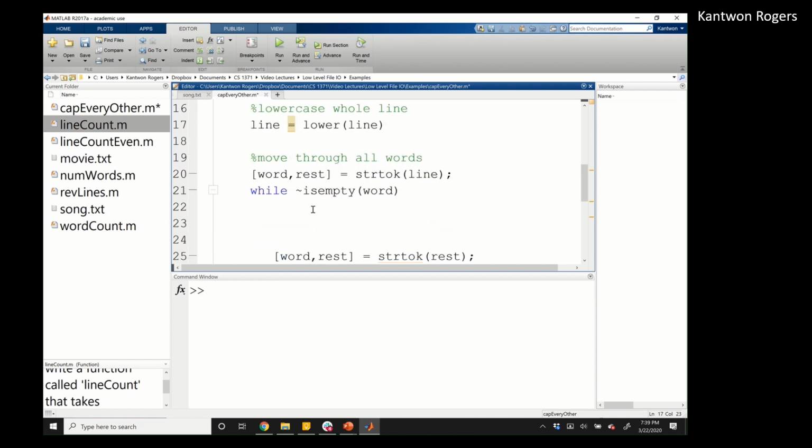Cool. And so now when I get out a word, I need to ask myself, do I want to capitalize this or not? So if the mod, not mode, if the mod of my word count n 2 is equal to 1, if it's an odd word, then I want to capitalize it. So I will say my word is equal to the upper of my word. Cool. But before this, I have to initialize this count. And so I need to ask myself, one, where do I initialize this? And two, what do I initialize it to?